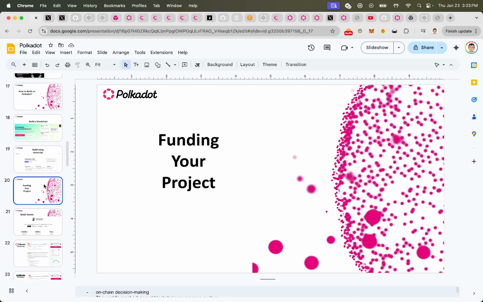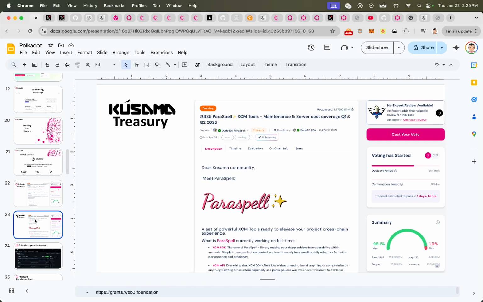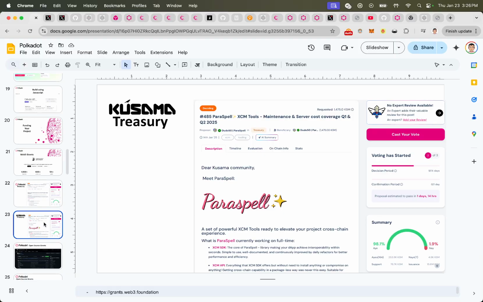The recommended way, actually, so like one was treasury, right? You can either go through Polkadot Treasury, or you can go through Kusama Treasury, where there are different dynamics happening in terms of governance. It's up to you which one you want to go. There's a lot more activity happening on Polkadot Treasury than the Kusama, so it's up to your strategy.